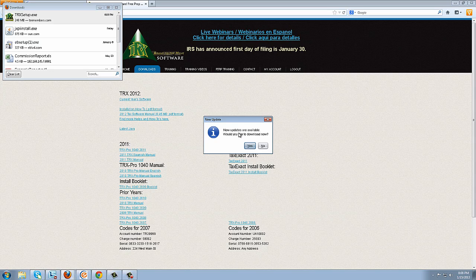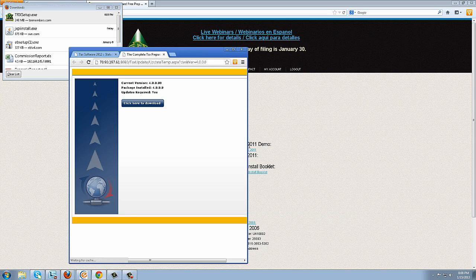The very first screen, new updates are available. Would you like to download now? Yes, we need to make sure the program is always up to date. So the current version at the time of this video is 4.0.0.08. We'll click here to download. We'll see the download taking place here in our browser.